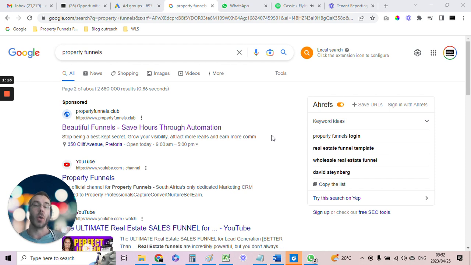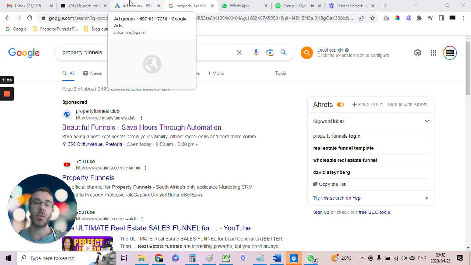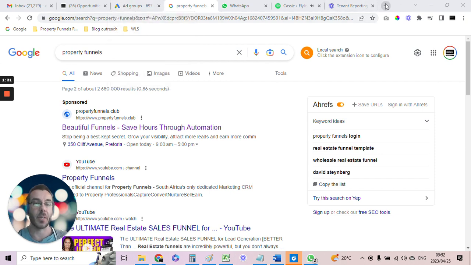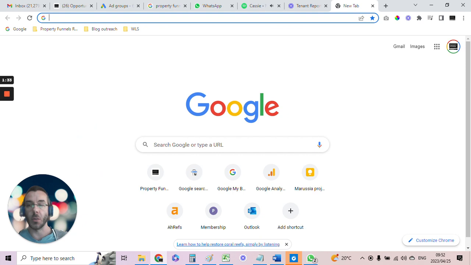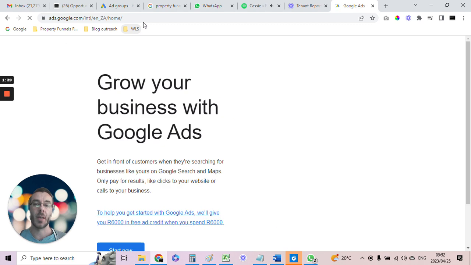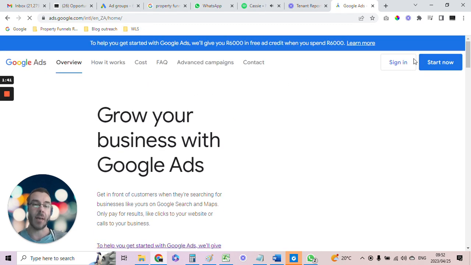So today I'm going to show you a quick walkthrough of how to set up an ad like this so that you also can start to generate more leads, more traffic to your website, and potentially more income into your business. So the first thing you want to do is get yourself a Google Ads account. Now, getting an ads account is pretty simple. Just go to the top bar here and write in ads.google.com. That's the URL you're going to use. And if you don't already have an ads account, you can start getting one right here by clicking Start Now, or click Sign In if you already have one.